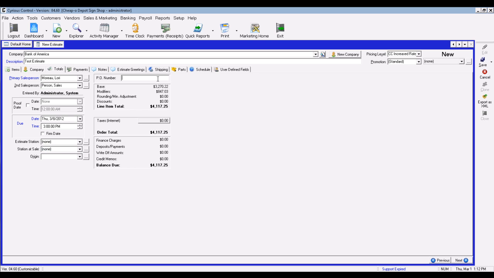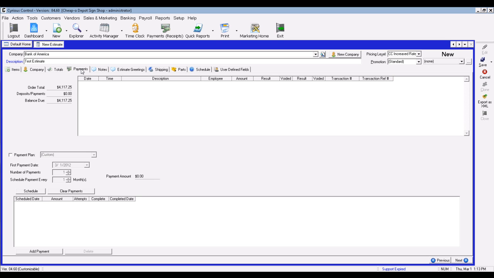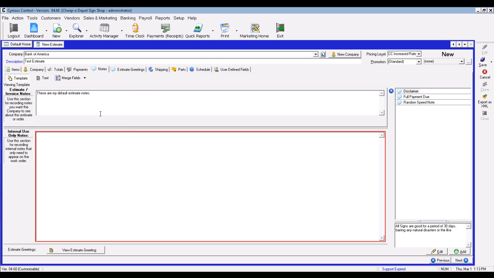You also have the option to link a PO to this estimate if you choose to. There's a setting in System Setup that requires an estimate to have a PO number, if your company does choose to require a PO number for every estimate. The Payments tab isn't really applicable for estimates because payments are only going to be posted towards orders. So once you convert an estimate to an order, which I'm going to show you in just a little bit, the Payments tab is where you could go in and post a payment to this order.